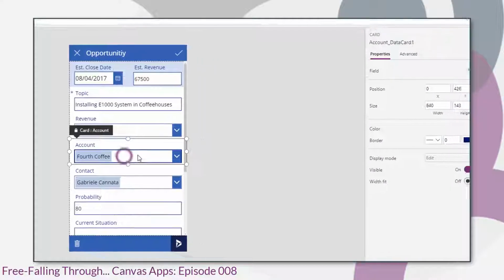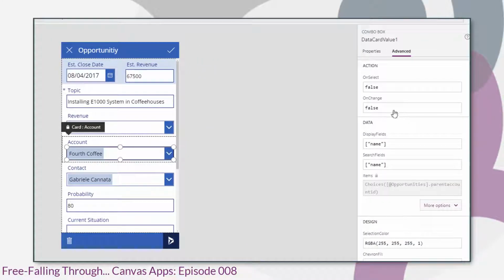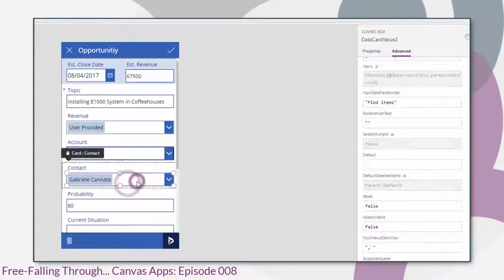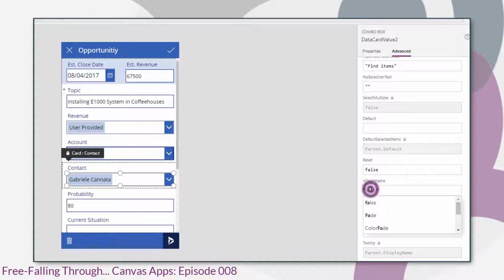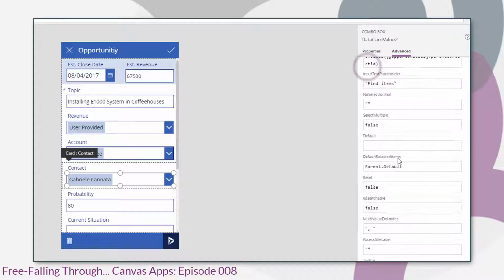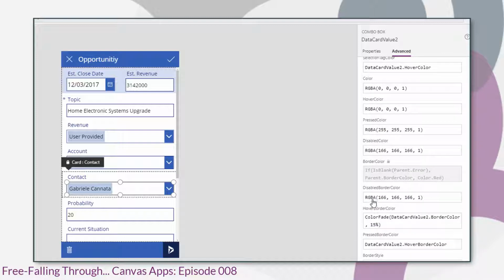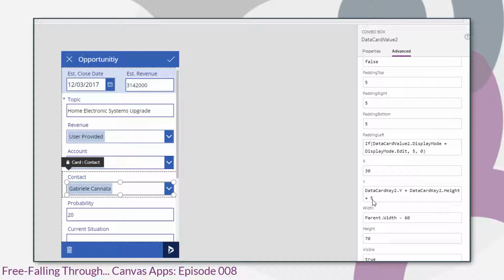Another thing that we need to check is that each of the account and contact fields have their is searchable value set to true, or else we won't be able to search them. I'm also going to change the width property of the account and the contact field so that I can fit an ellipsis at the end of each of those.